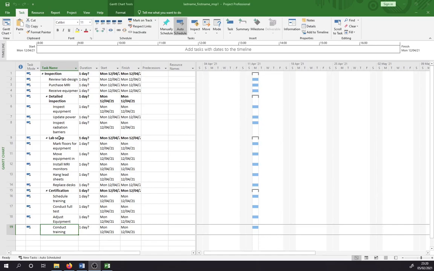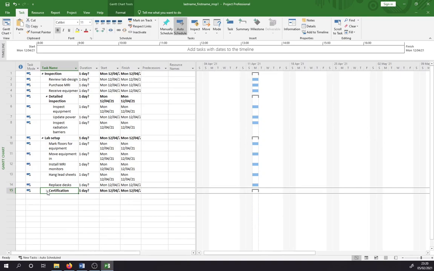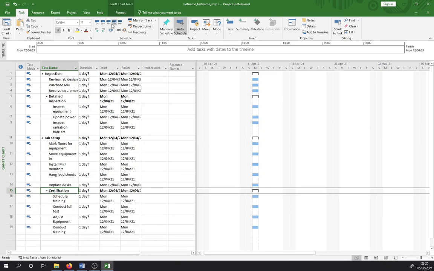If yours is like this, lab setup and certification need to be on the same level as inspection. So if I click into the text here and go up to the task tab in the schedule section, you see the little indent button here. We're going to outdent it, so we're going to put it back. That outdents the lab setup to the same level as inspection, and brings all the subtasks with it. We're going to do the same again for certification. Just outdent that a little bit. And there we go.